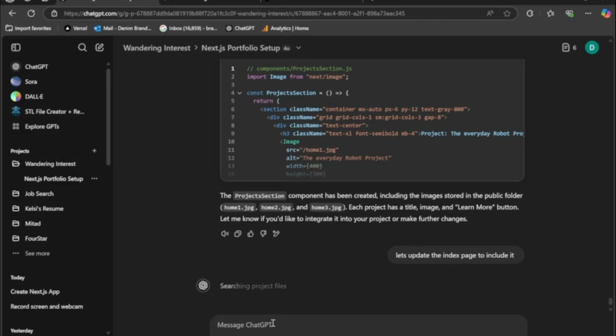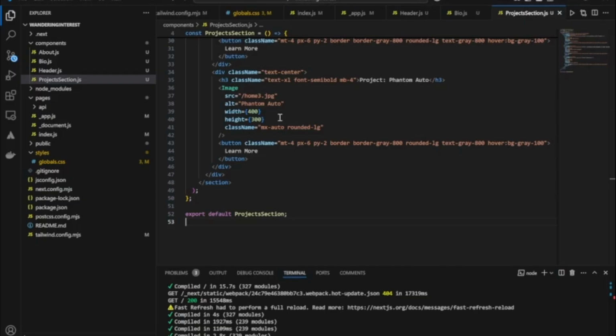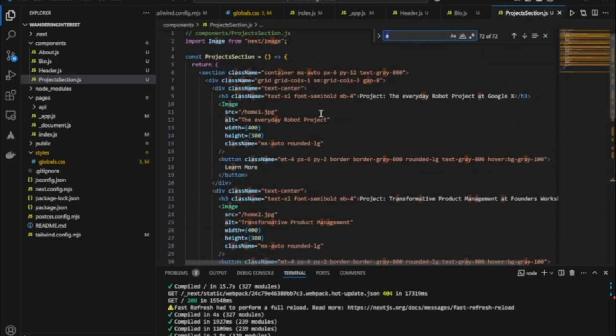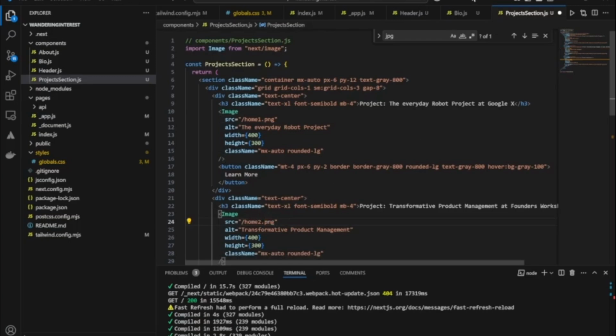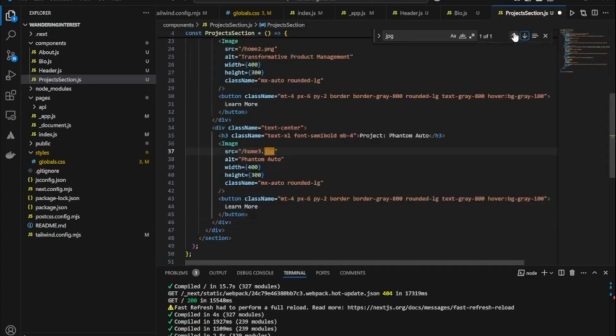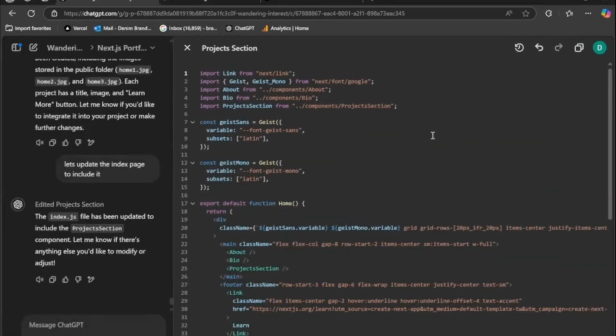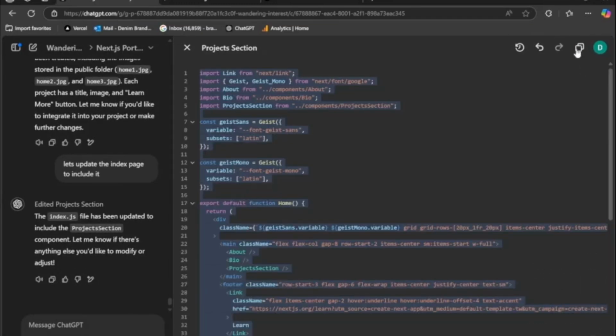I forgot to tell it that those are PNGs and not JPGs, so that would have caused us an error had I not just seen that. With Control F searches, we find each instance of JPG, and we're just going to replace it with PNG. And we need to update the index page to include the new project section.